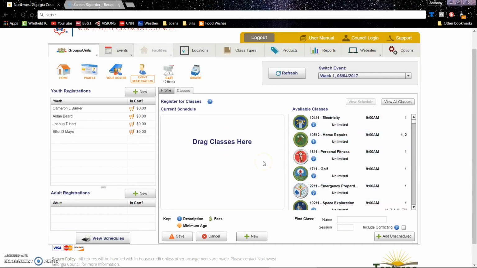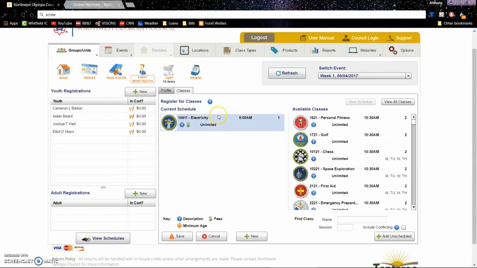It's a very simple program right here. Simply, like it says, drag classes. It's a drag and drop class system. So for example, if I take electricity and my scout is interested in that, I will just click it, drag it over, and now it's added.